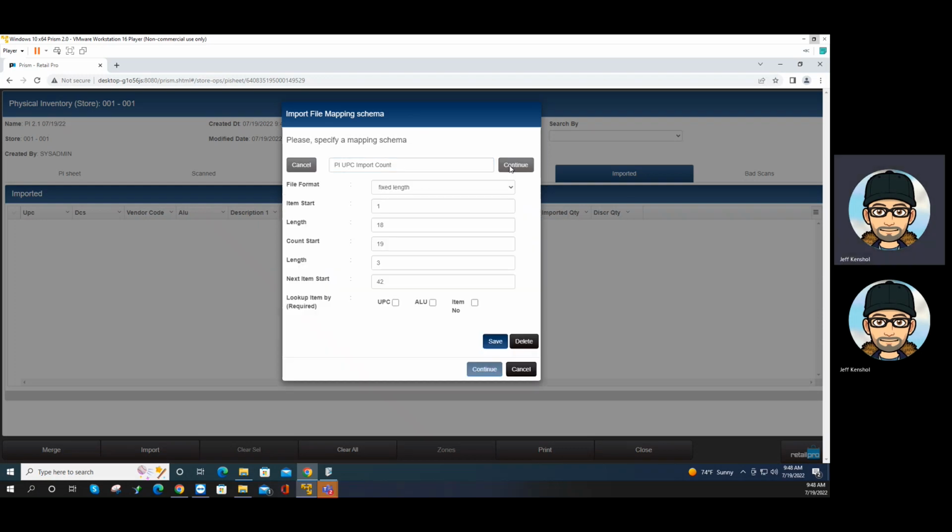Continue. It asks you what kind of import it's going to be. So is it fixed length? Now in previous versions, it was always fixed length. We would say that the item starts on 1, ends on 12, and that the count starts on 14 and ends on 19 for a length of 5, right? So we would have a plan on how we did that, right?